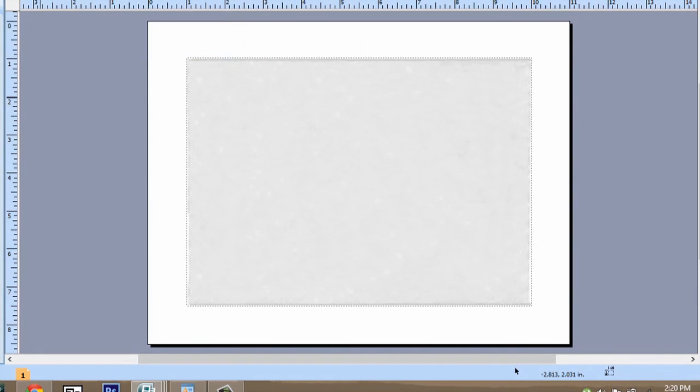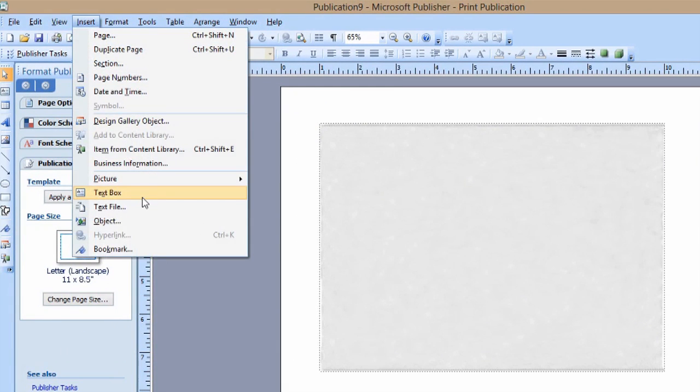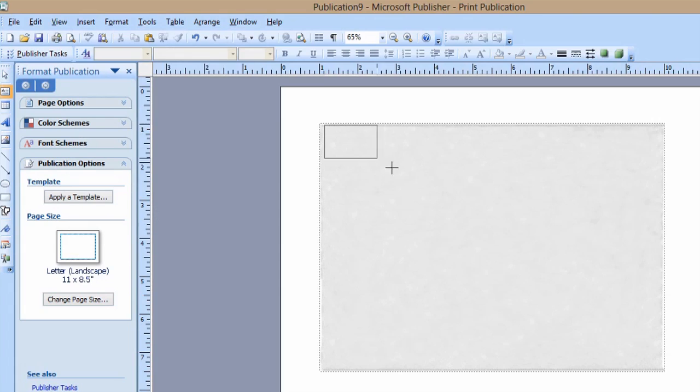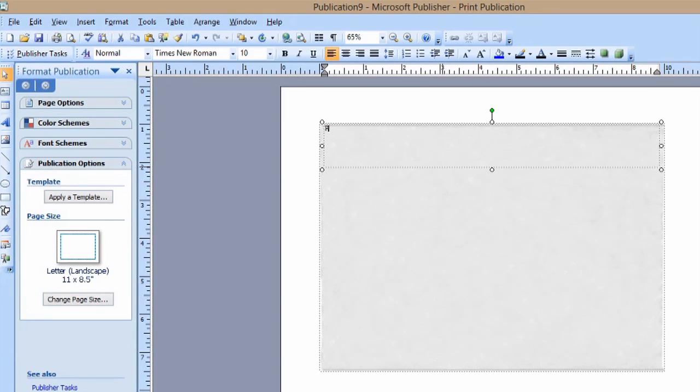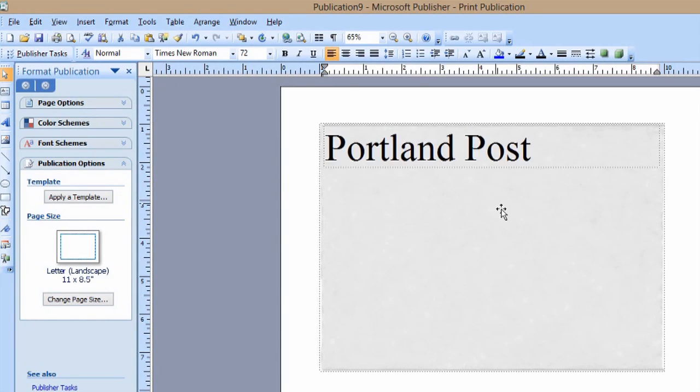Now what I'm going to do is I can get a text box. So we'll go up to Insert and do Text Box. And we're just going to do it across the top here. And we'll call this the Portland Post. And we can make that text bigger just by formatting here. That looks pretty good to me.